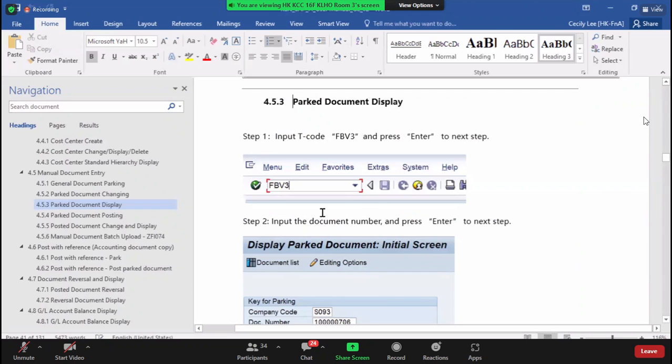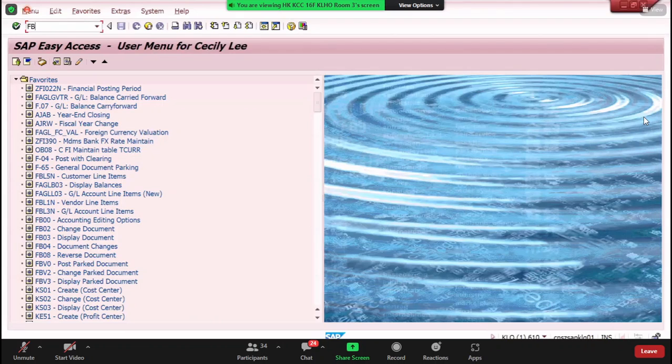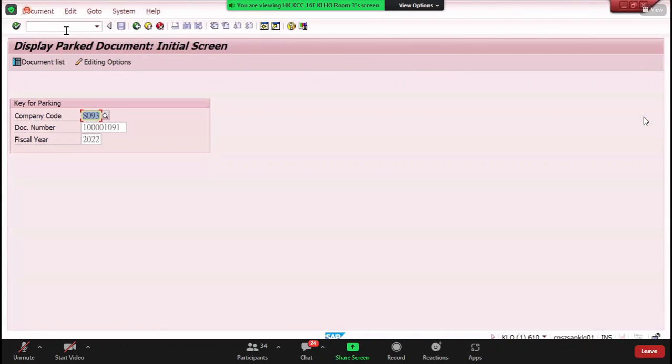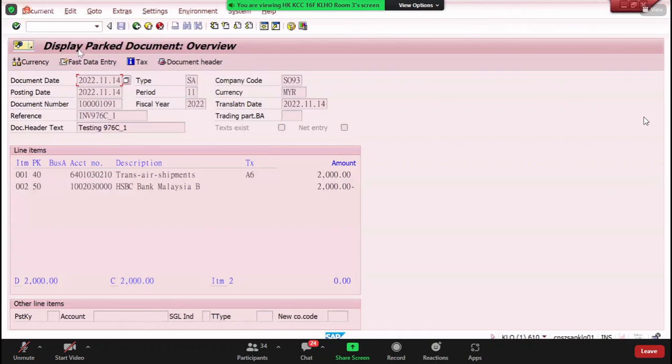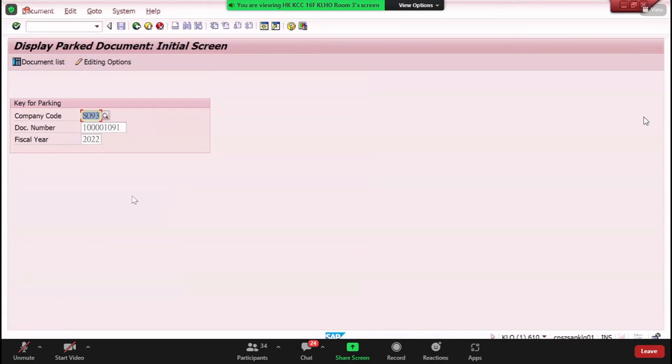Okay, let's type the T-code FBV3 to display the document. FBV3. Then the document number is correct, press enter. At this time, you can only view the document information, you cannot change it, because this T-code is just for display. You click the document header to see the information, and also, okay, press enter.